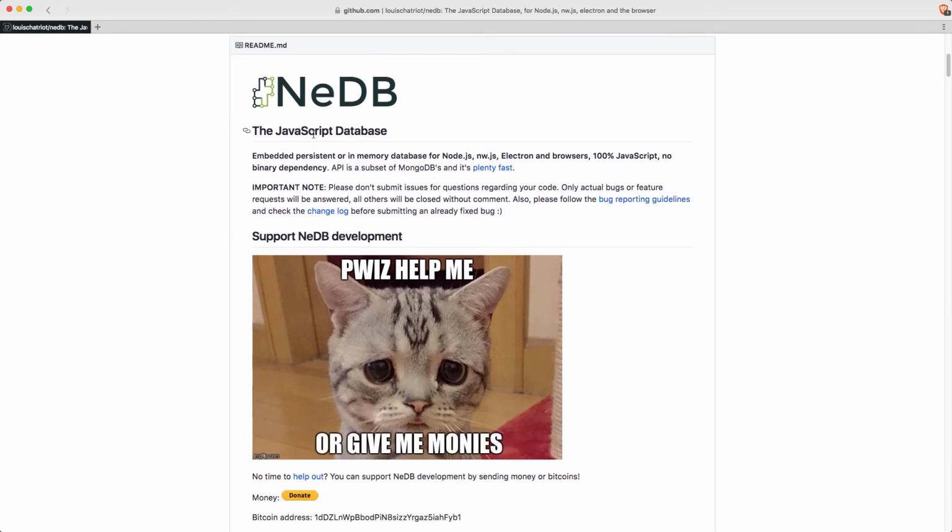You'll see that this is a database, an embedded or in-memory database for Node, and it works in NW.js, Electron, and browsers as well. It's 100% JavaScript and doesn't have a binary dependency. Like it says here, it has a subset of MongoDB's commands. So the syntax, if you're familiar with MongoDB, is going to be very familiar.